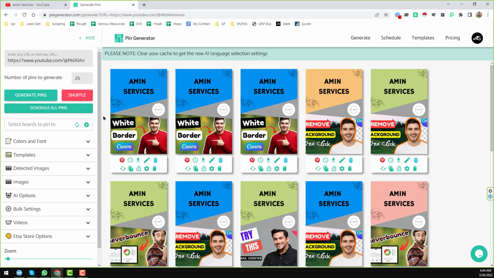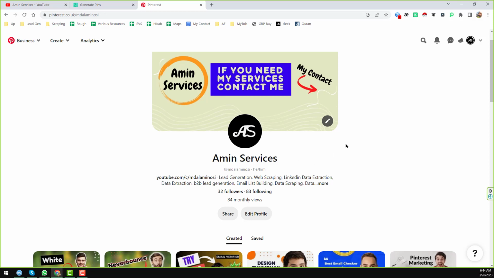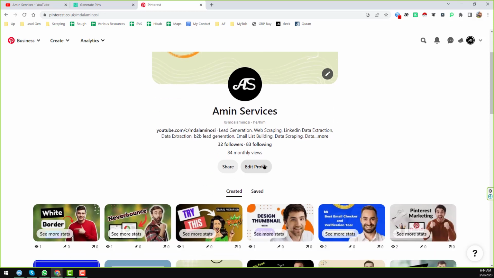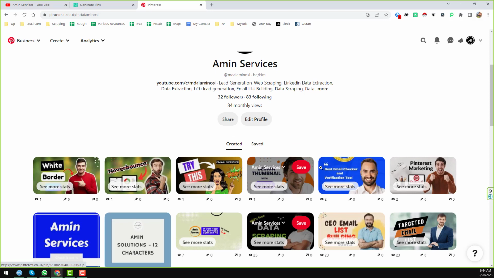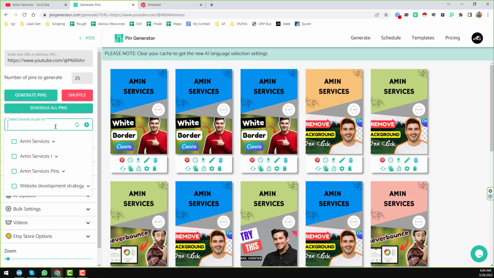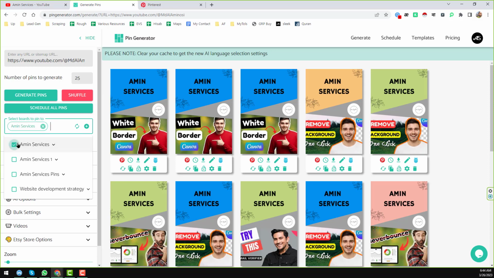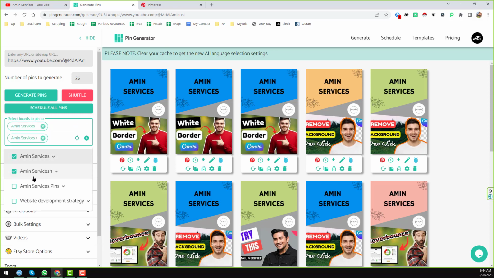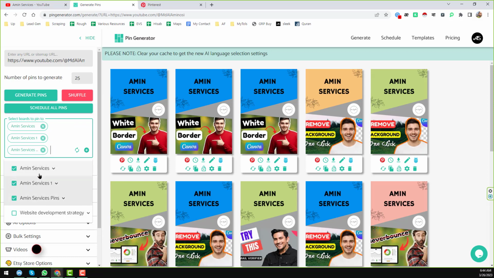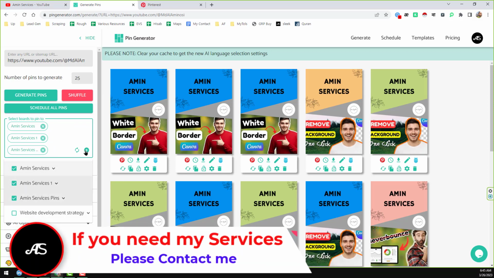Now here on the left side, I want to show some more advanced features. Okay, then click on here. This one is the board, you have to choose some boards. I want to show my Pinterest account to you. Here you see that this is my Pinterest, and on my Pinterest I have some boards. So I just want to show you the boards here. Select the board and you will see this is my one board. I'm in services one, and also I'm in services all pin. So these are the three boards I have selected here.